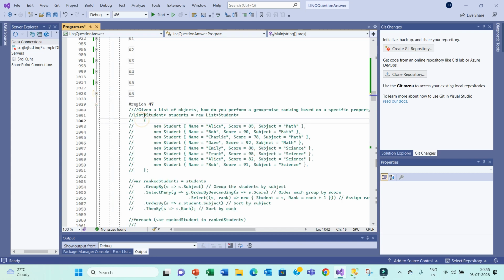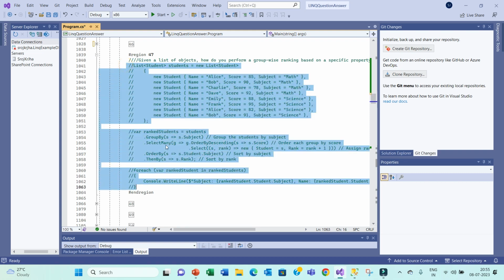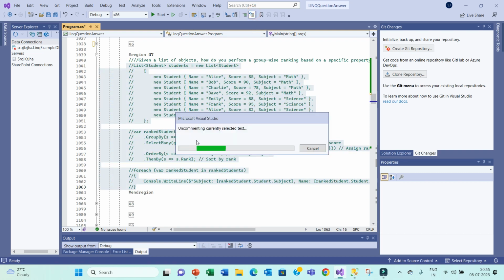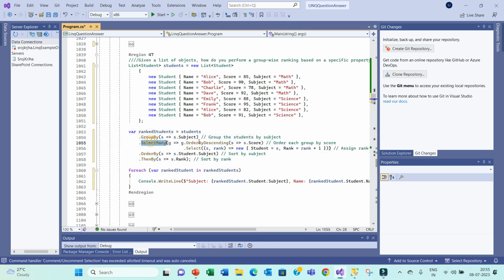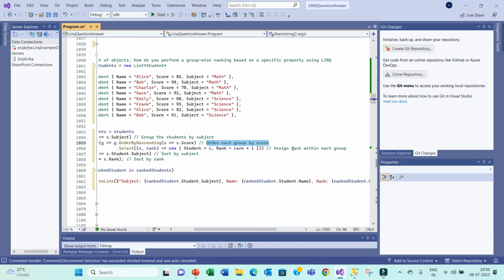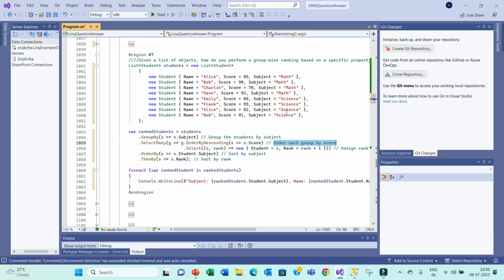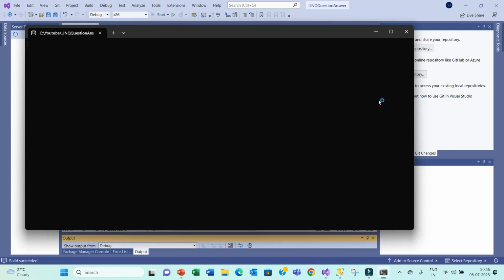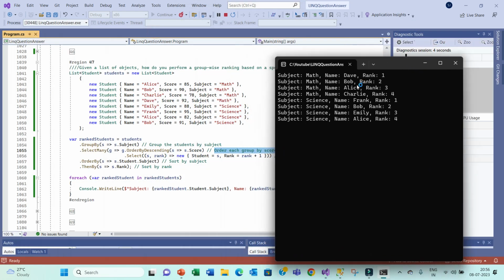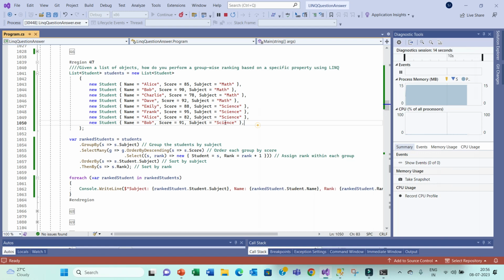That is 47. Given a list of objects, how do you perform group-wise ranking based on specific properties? Let's see this. We have GroupBy, then SelectMany, OrderByDescending. So group students by subject, order each group by score, how much score they got, and then assign rank within each group. So in each group like math and science, who is first, second, third. Let's run this query and you will understand. In the math group, Dave is first, Bob is second, Alice is third. In the science group, Frank is first, Bob is second, Emily is third.